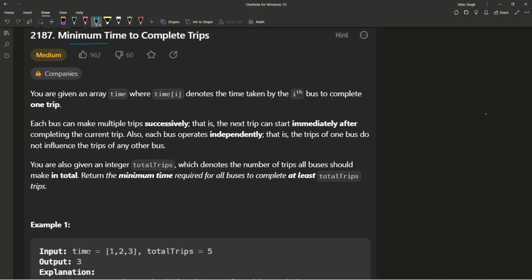The problem name is minimum time to complete trips and the problem number is 2187. Alright, so first of all we are going to clearly understand this particular problem. After that we are going to move to the logic part. We are going to see how we can solve this particular problem. After that we are going to implement our logic in C++, Java and Python programming language. Fine, now let's see what this problem says.